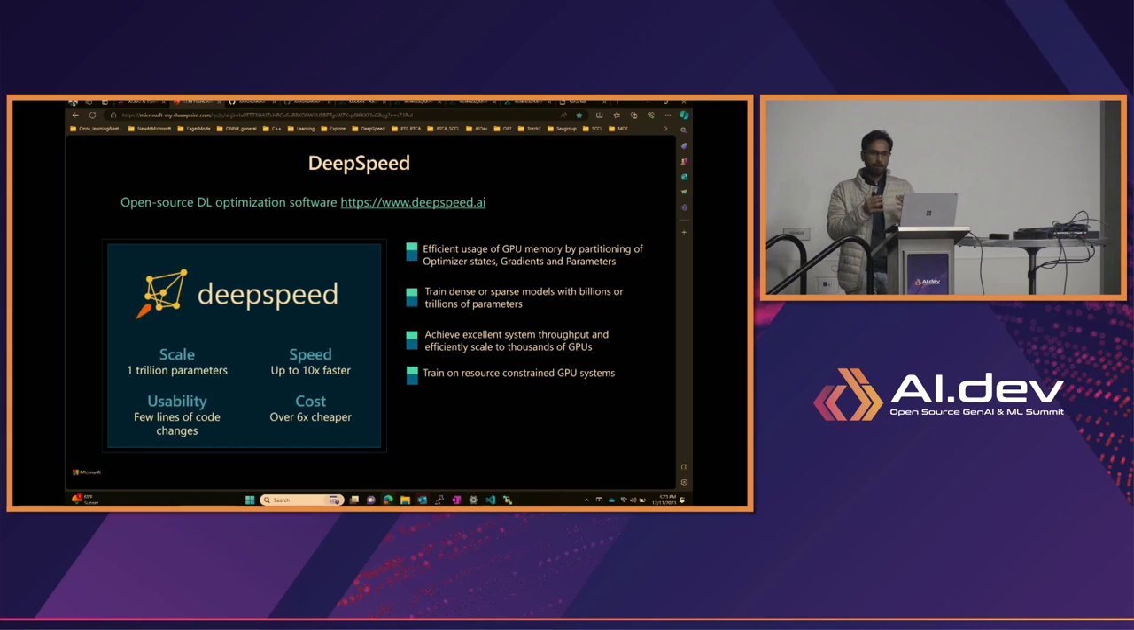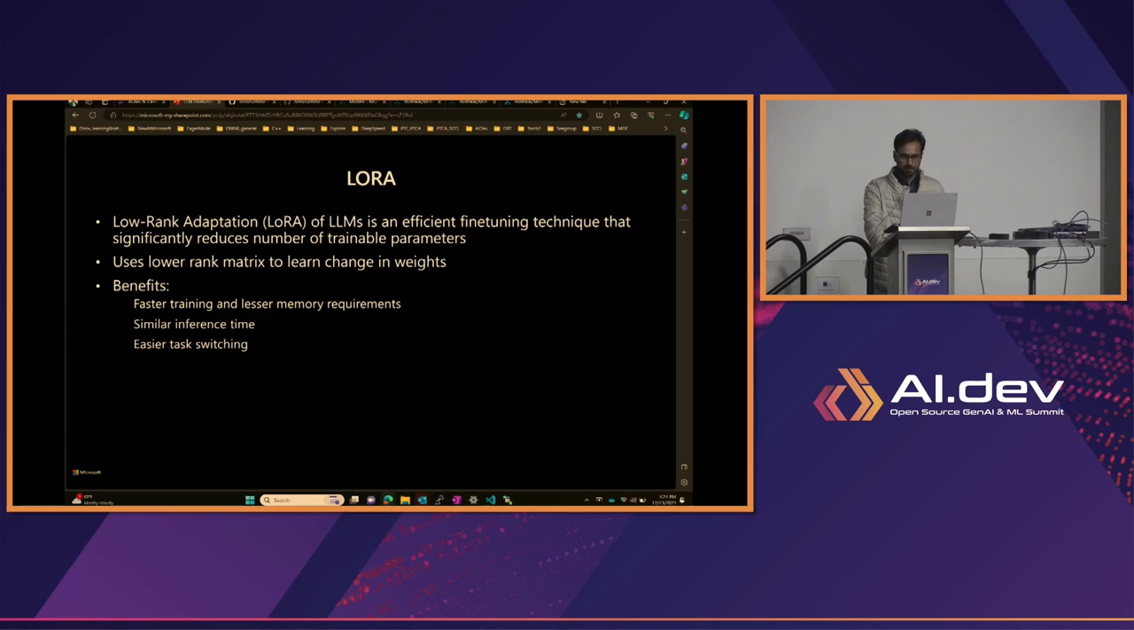Because of partitioning and sharding those different stages across your different GPUs, you are able to train large models with billions and even trillions of parameters. You are able to achieve excellent system throughput and efficiently scale to thousands of GPUs. And you can also train your models on very resource-constrained GPU systems because you are partitioning your parameters across different GPUs. So with DeepSpeed, you get really good speedups, and the cost reduces significantly. A lot of recent large language models are using different DeepSpeed stages to train their models nowadays.